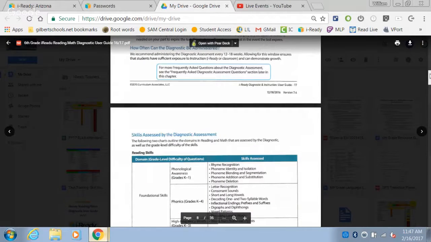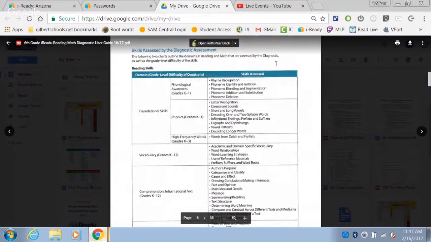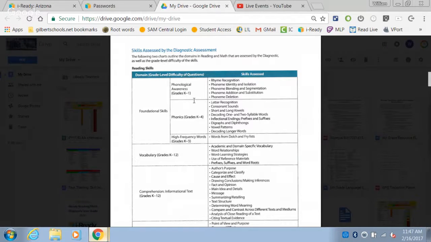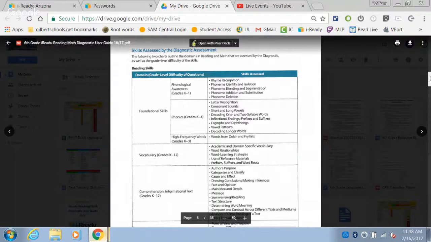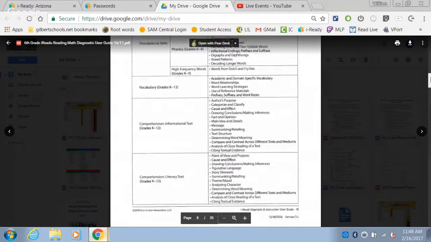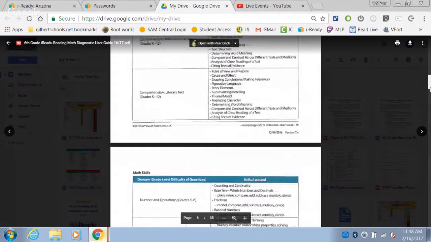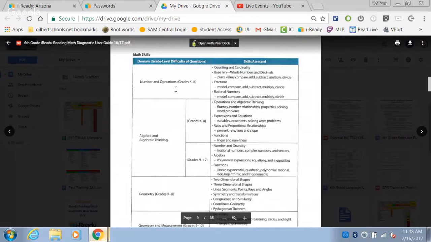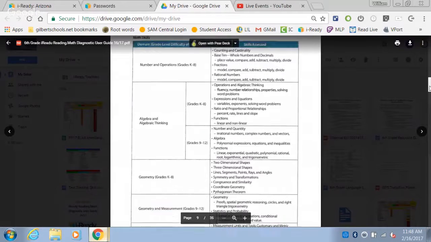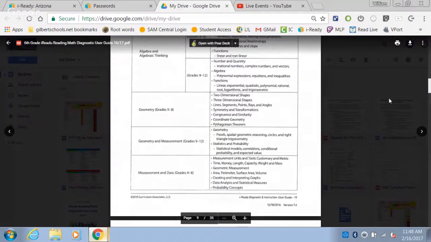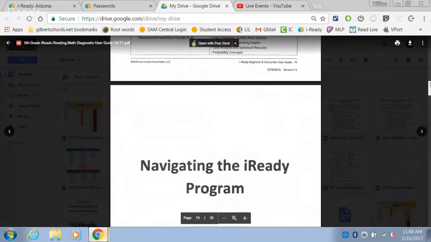And then moving down, I did say that the reading diagnostic and the math diagnostic both have a variety of domains that they're assessing, and you can actually see those here. We do have foundational skills in reading, phonological awareness, phonics, and high frequency words. Moving on to vocabulary, comprehension of informational text, and comprehension of literary text. And just as reading has domains, moving into math, we also have numbers and operations, algebra and algebraic thinking, geometry, geometry and measurement, and then measurement and data. Kind of a holistic span.